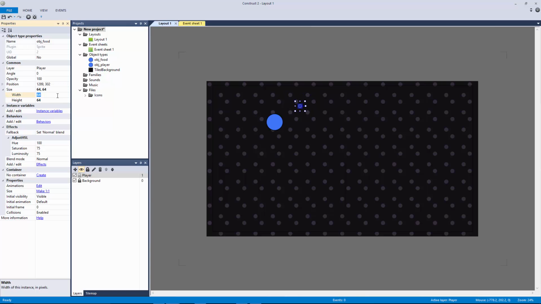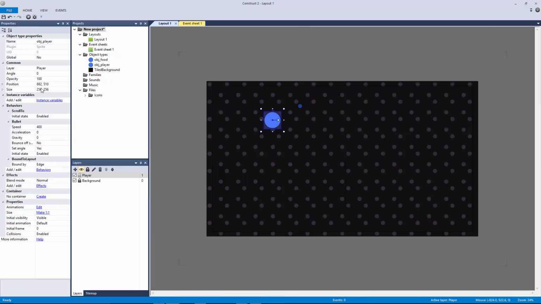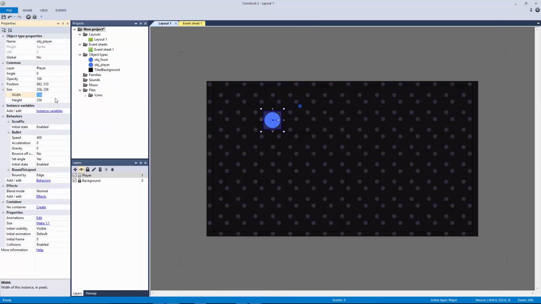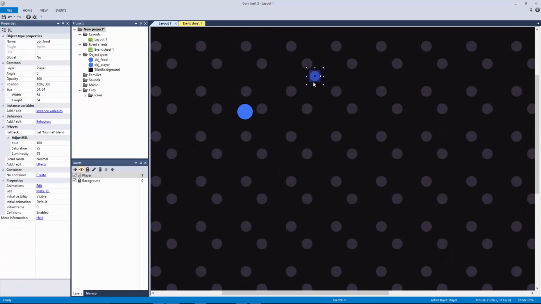Actually, that's way too small. Let's make this 128 by 100. No. 64 by 64 will work. And the reason being is I want to make our player 128, or no, I want to make our player 96 by 96. So there you go. So it's kind of hard to see.